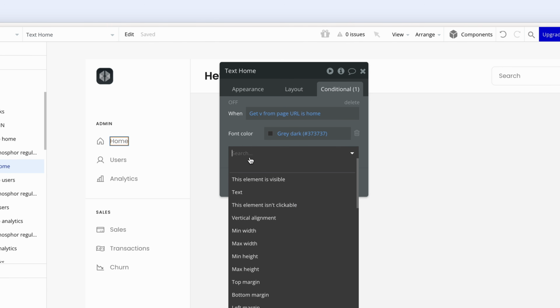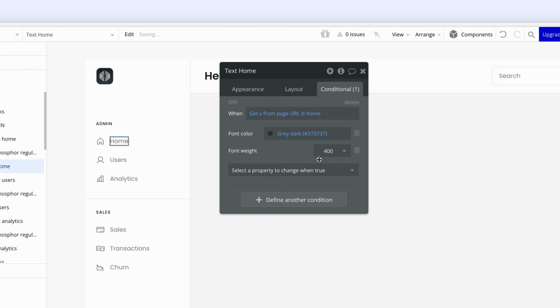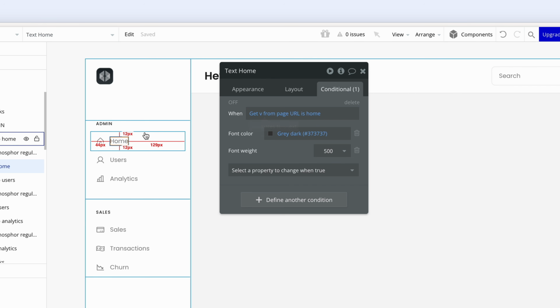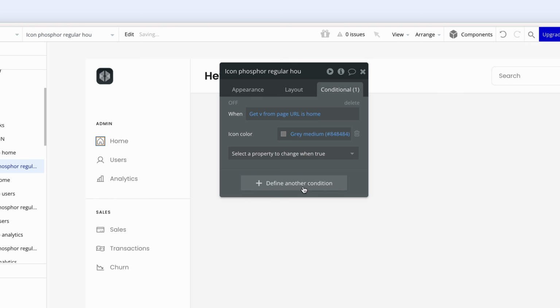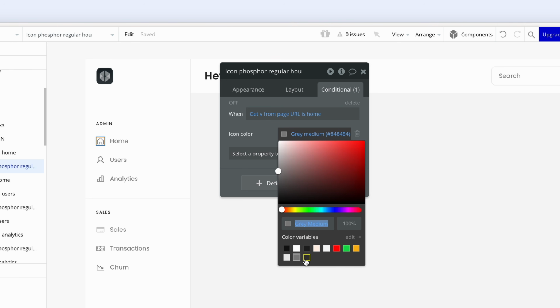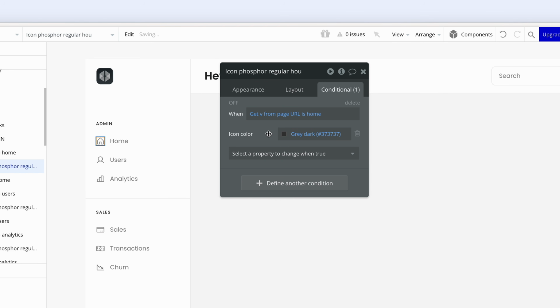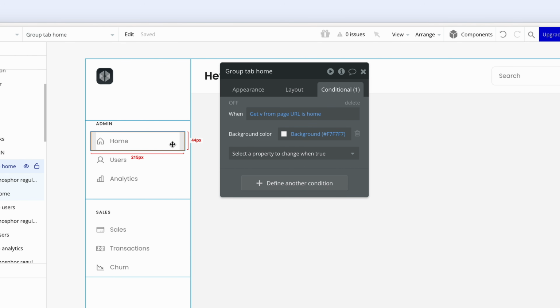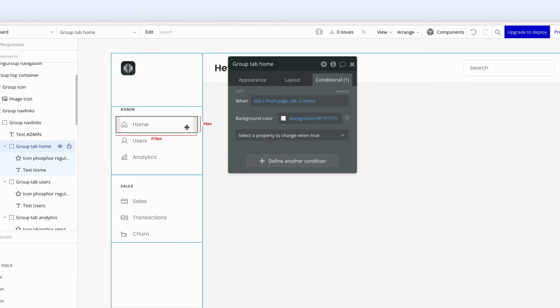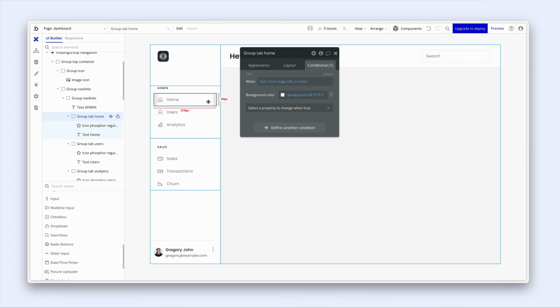And I also want to change the weight to emphasize that it is currently selected. Let's do the same again. Now in the icon, we want a darker icon when get v from page URL is home. Icon color, make that darker. Okay, so we've got dark icon, dark home, and a light gray background. We can actually go ahead and test this now, guys.